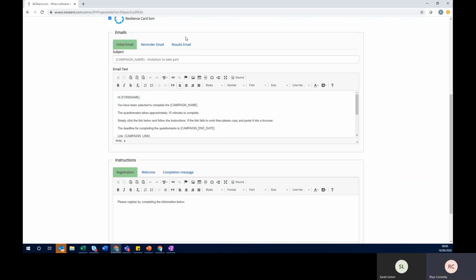You will see there's different tabs for the different emails the delegates receive. The first of all is the initial email, which is of course the email that delegates receive when they're first invited to take part in this project. The second email is the reminder email. This is an email that you will have the option of sending to delegates if they have not yet completed their questionnaires in this project. And I'll show you how to send these emails as we get onto the next page.